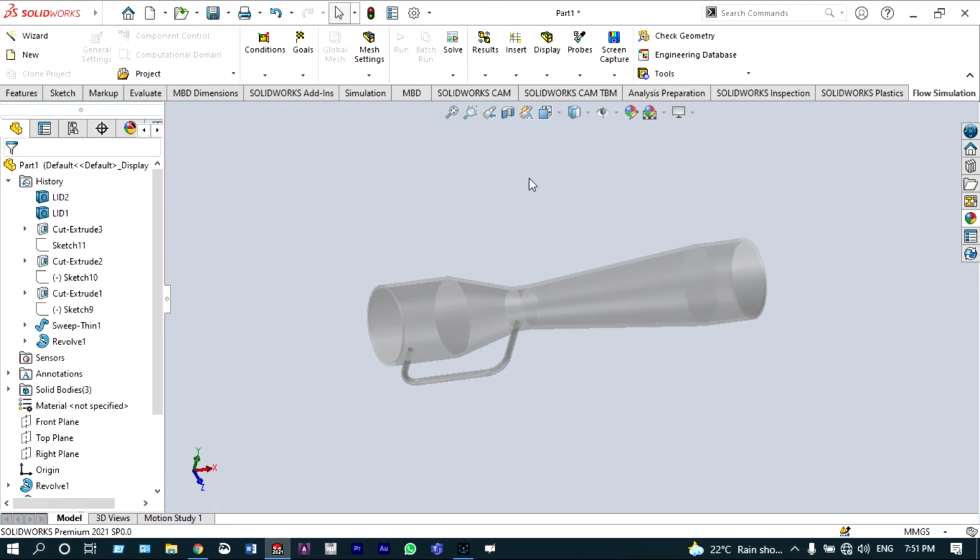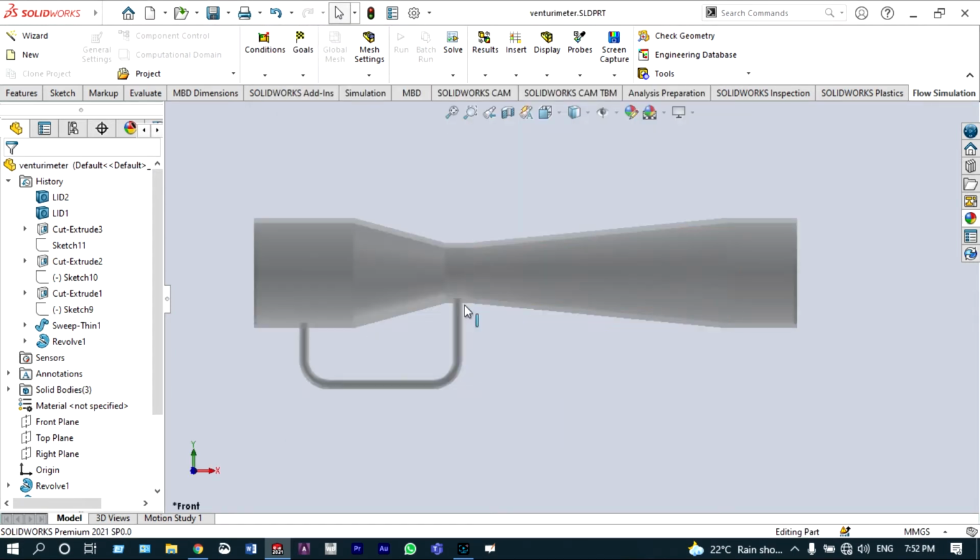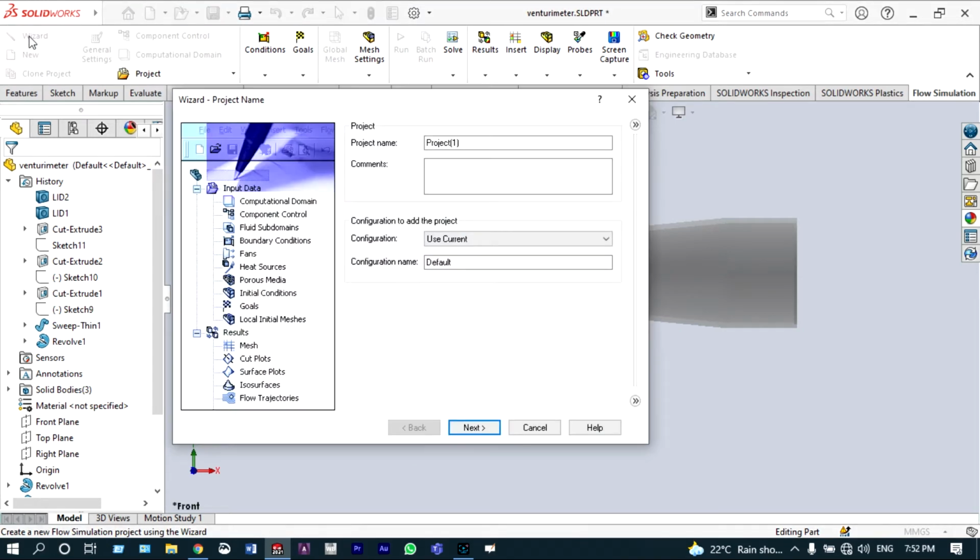Now we can save this one with a specific name of Venturimeter. Then we can start our simulation. We save this one by the name of Venturimeter. The flow simulation environment will be initiated with the wizard itself. So let us select wizard, and we're keeping the name of the project as default project 1.